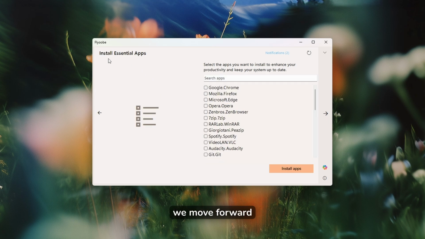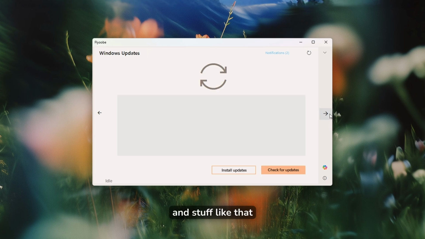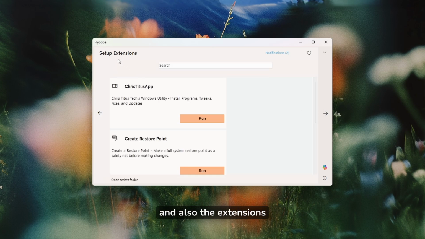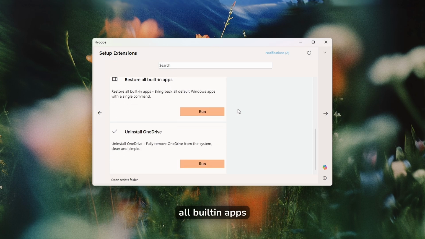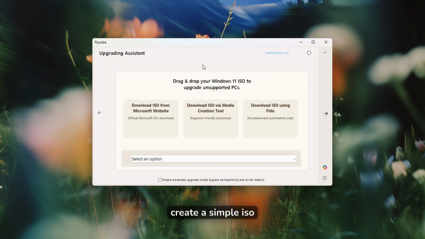Now, if we move forward, you have here install essential apps like web browsers, 7-zip, VLC, and stuff like that. Now, you also have here options for the Windows updates and also the extensions like the Chris Titus app. Create restore point, restore all built-in apps. We can right now create a simple ISO, which you can use to upgrade your unsupported Windows 11 computer.